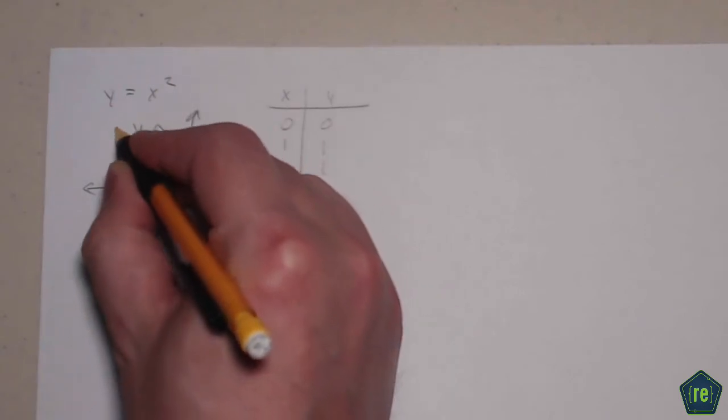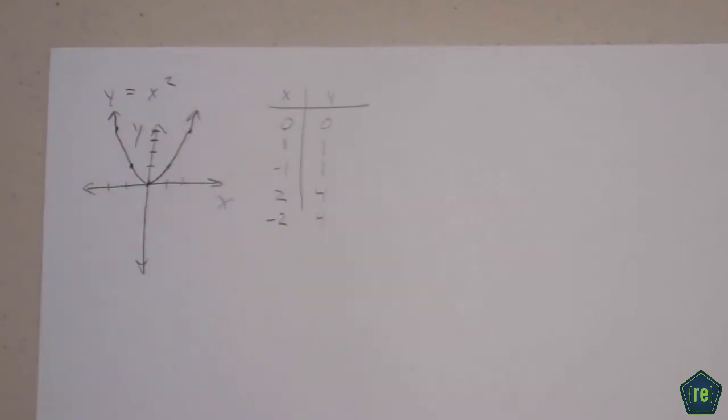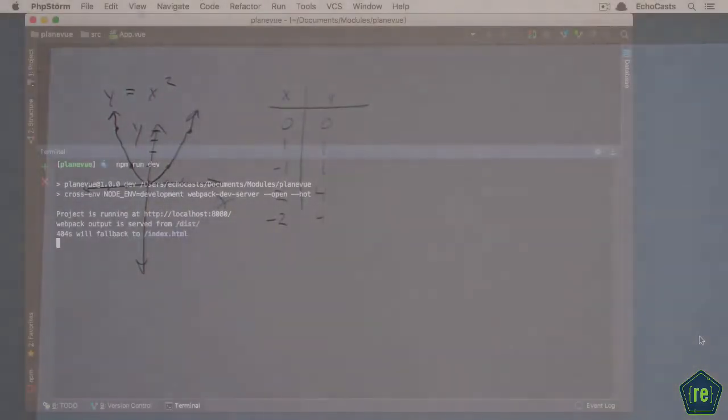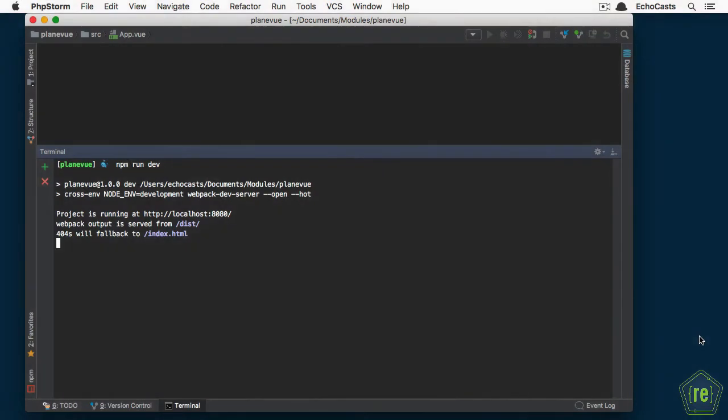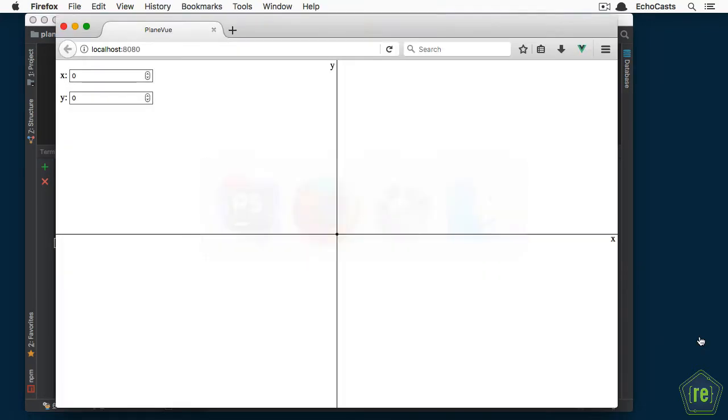And I'm adding arrows on both ends there to indicate that this is a curve that's going to go on forever in both directions. Here we are back in our project folder, and we're running our npm dev script, which is going to be serving up our app in the browser.